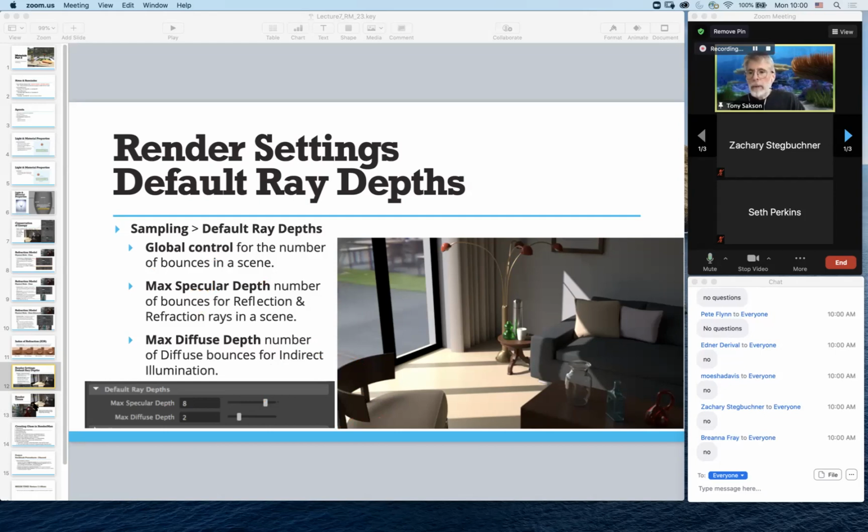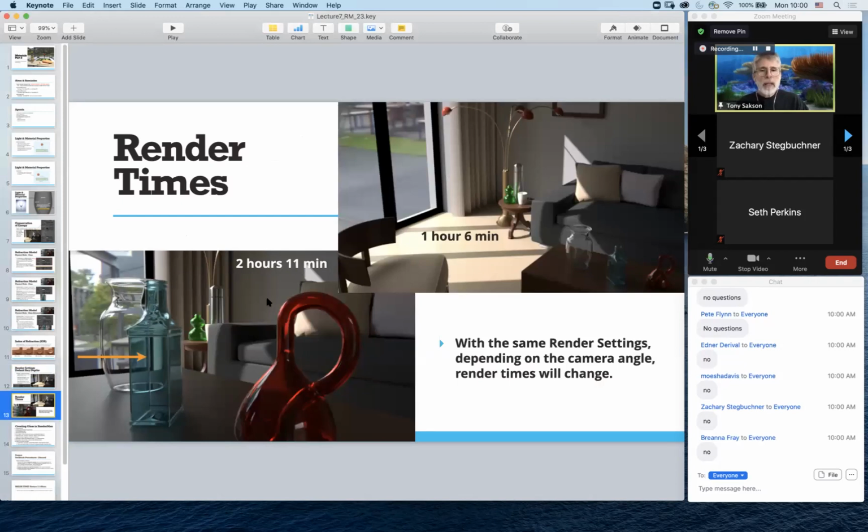Now, like I said, both scenes were rendered. Okay, older Mac, obviously. Much older, as a matter of fact. And it took me 1 hour and 6 minutes for the long shot. The close-up shot here took me 2 hours and 11 minutes. Same render settings. The only thing that changed was the camera angle. And of course, it has to calculate all of that. So be prepared for your render times to double where there's a lot of overlap.